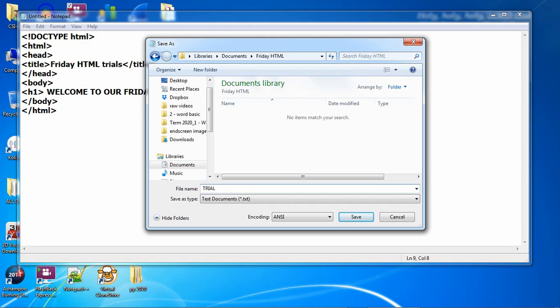Trial file. Then we should not click save. There is something we need to do. If we just click on save, we shall have a text document. And yet what we want is an HTML document. That's why we declared here that the document type is HTML.